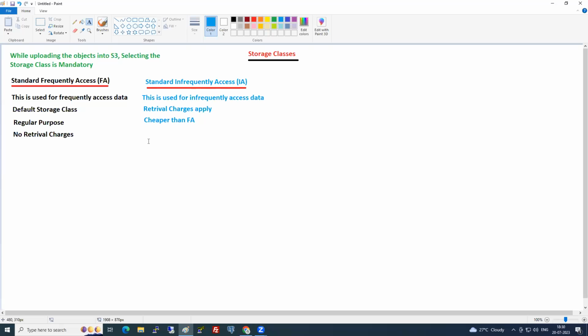And he says that, AWS, I want to access it frequently. So which one will you suggest? A customer wants to access the data frequently. So which storage class will you suggest? The first one you will say, standard frequently access, you will select. But the customer has one clause.